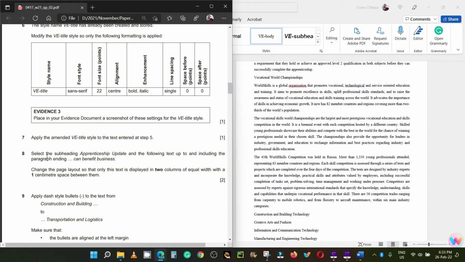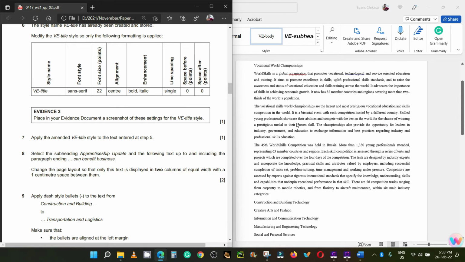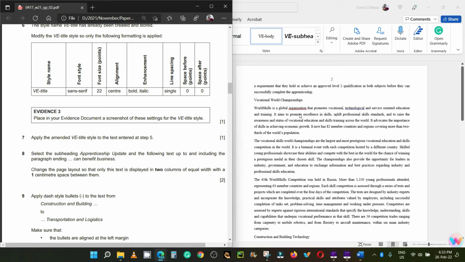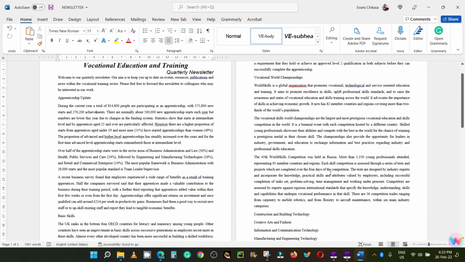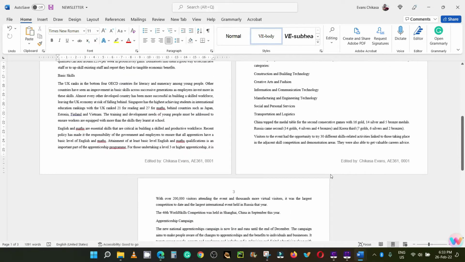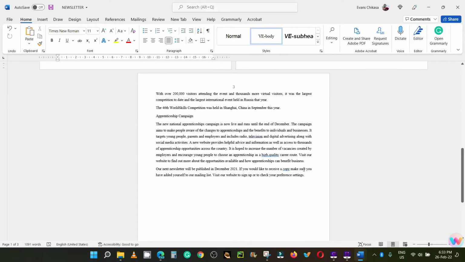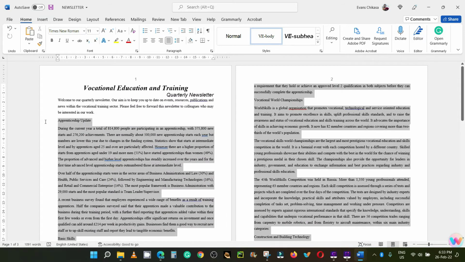So select the subheading, apprenticeship update, and the following text up to and including the paragraph ending "can benefit business." So we're looking for something like, let's see, somewhere around here. Just select everything up to that, and this is supposed to be formatted in some way.